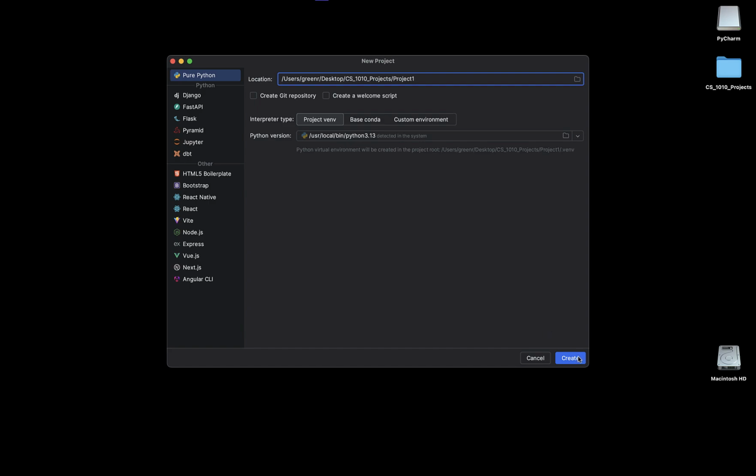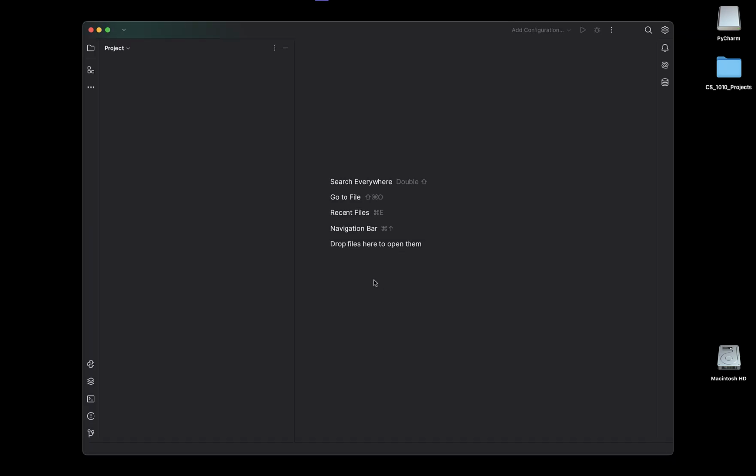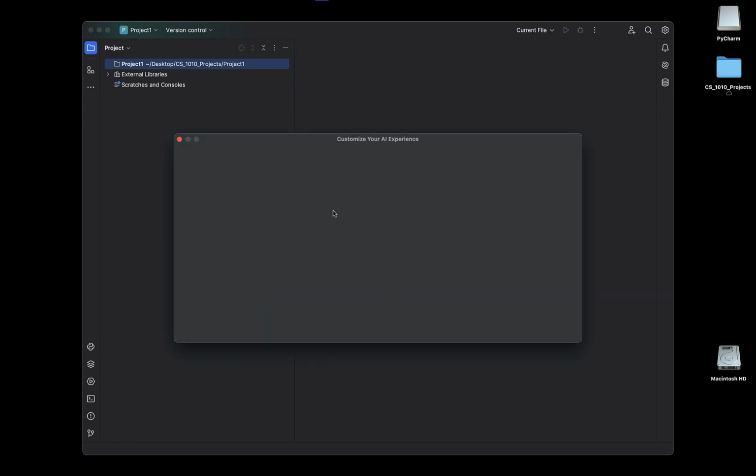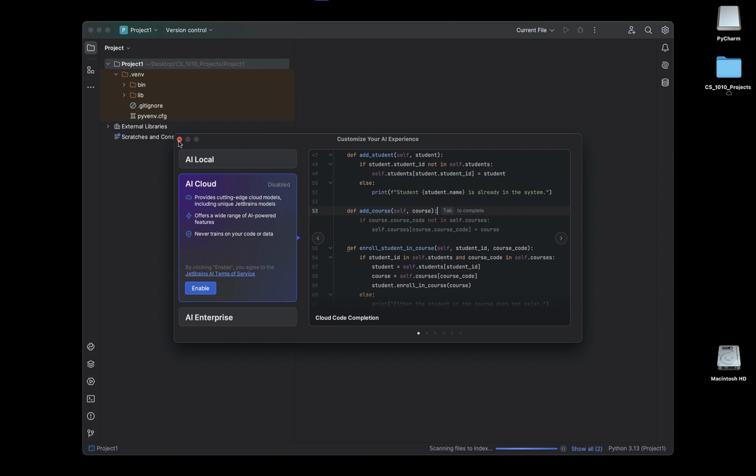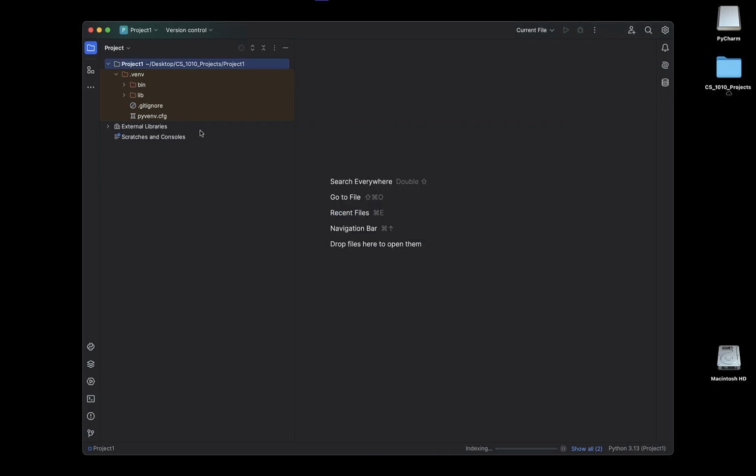So once we do this, we're going to go ahead and say create. It's going to create our project. You'll see this is just a typical IDE, or integrated development environment. It's creating something called a virtual environment, a virtual env, that will allow you to do things. Currently, I'm going to skip this part, though if you signed up for everything from JetBrains using your BGSU email address, you should have access to the full professional version of everything. So here we go. We have our project.